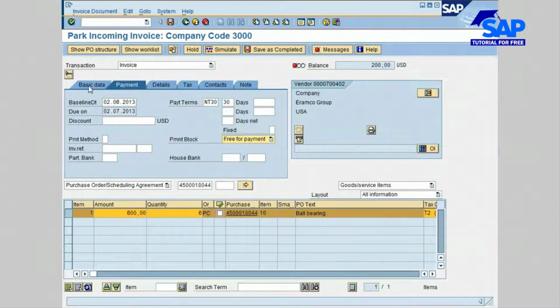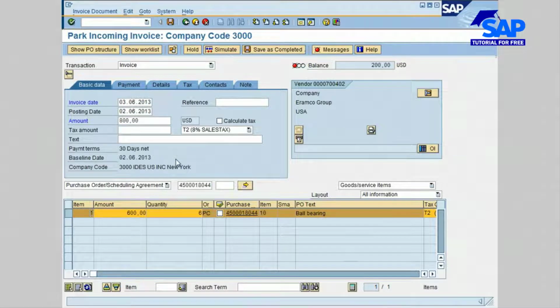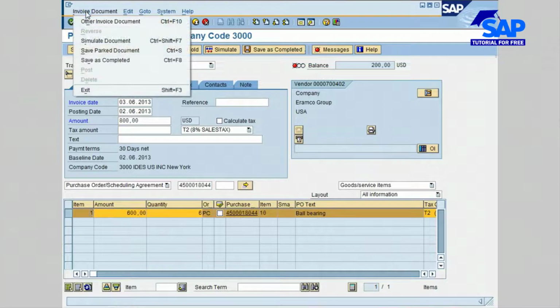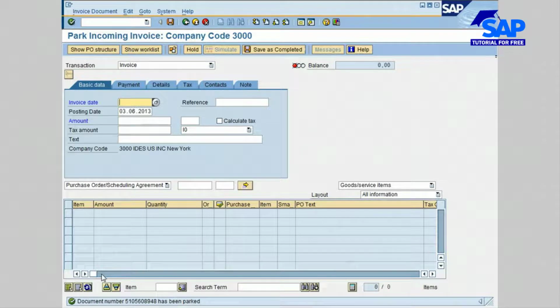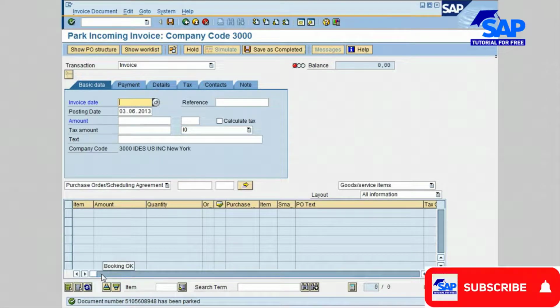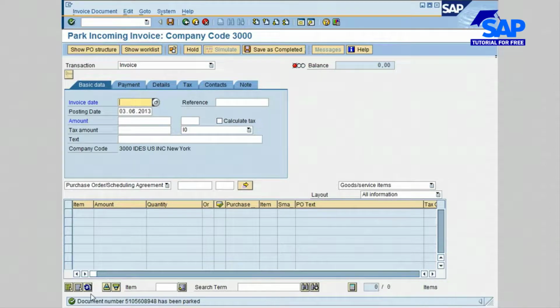Let's go ahead and click on the basic data tab to go back. After the user noticed that there is no match between the invoice and the PO amount, he decided to park this invoice. So let's park this invoice by going to the invoice document menu. Click on it, and you have an option, save as parked document, Control S. So let's save this invoice as a parked invoice. Notice that the SAP system will display a message at the bottom of the screen confirming that this invoice has been parked, and gave us a document number to confirm.